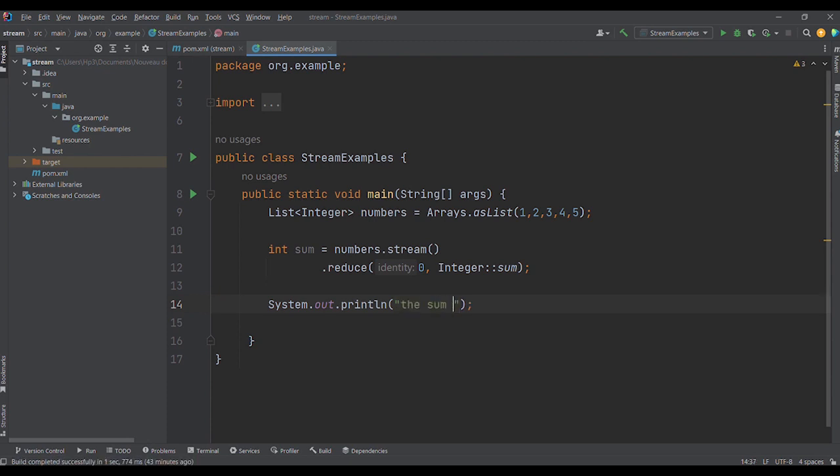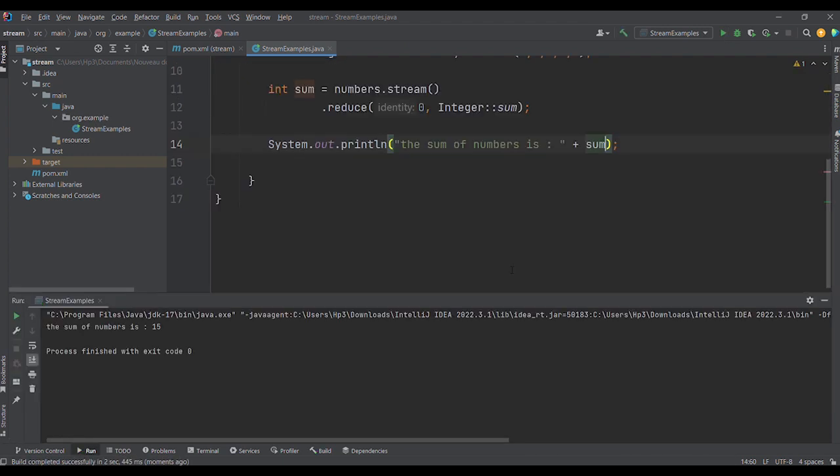So, what the reduce method does is it starts with the initial value of 0 and then iterates over the stream, applying the binary operator to each element and the accumulated result. In this case, it adds each element in the stream to the accumulated result. Finally, the sum of all the elements in the stream is assigned to the variable sum, which is then printed to the console using the System.out.println method.